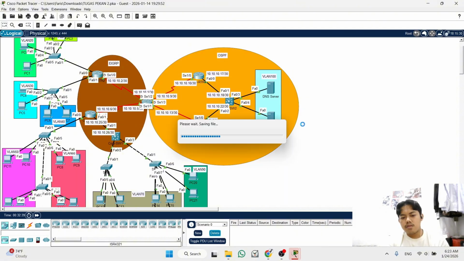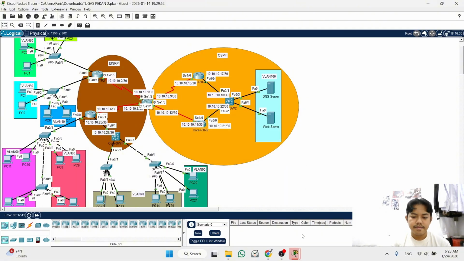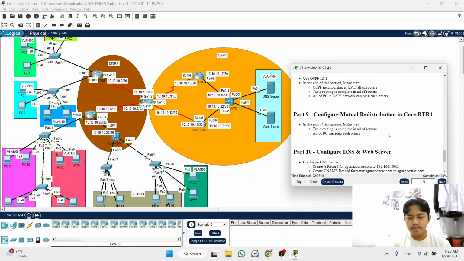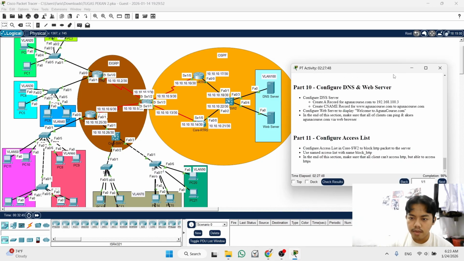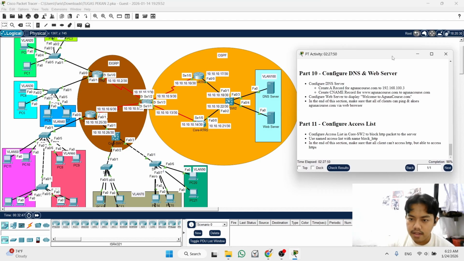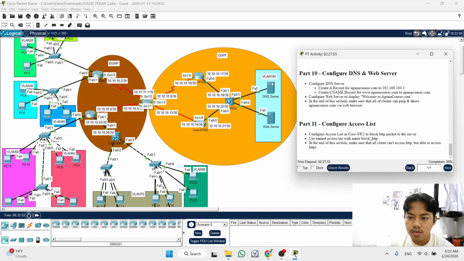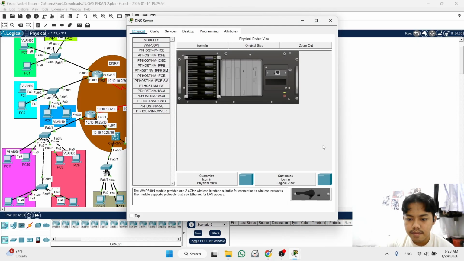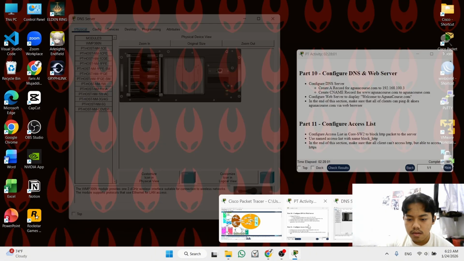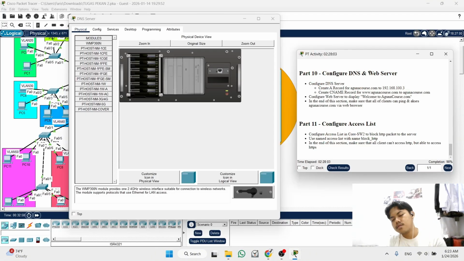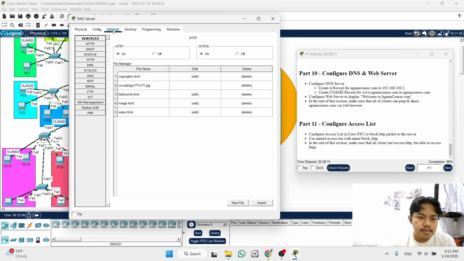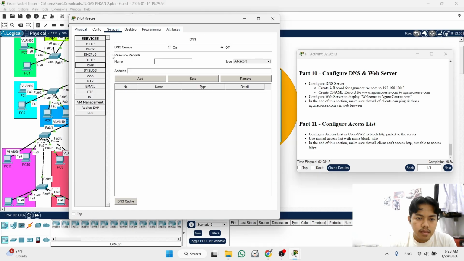Okay. Don't forget to save. And now configure DNS and web server. It's easy. You go to the DNS server, and then see what the task asks: create a record for agunacourse. Go to the service and then DNS. Turn on the DNS service.